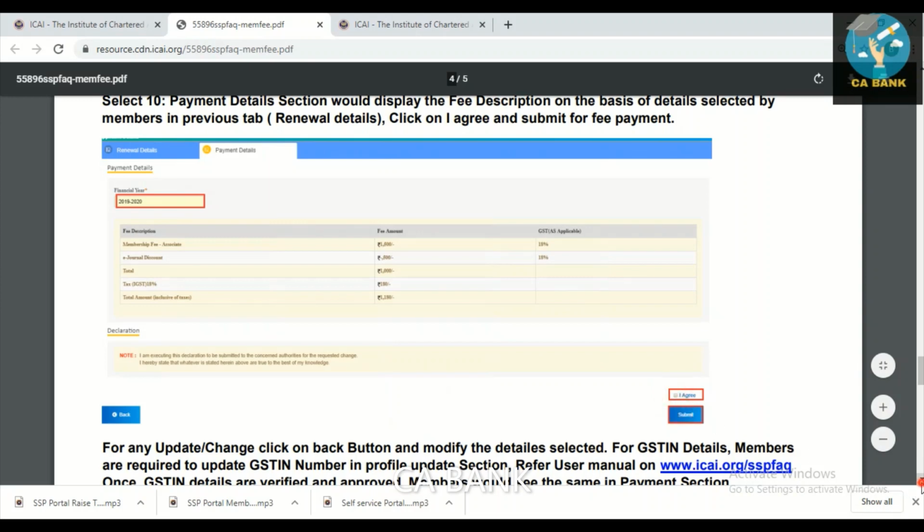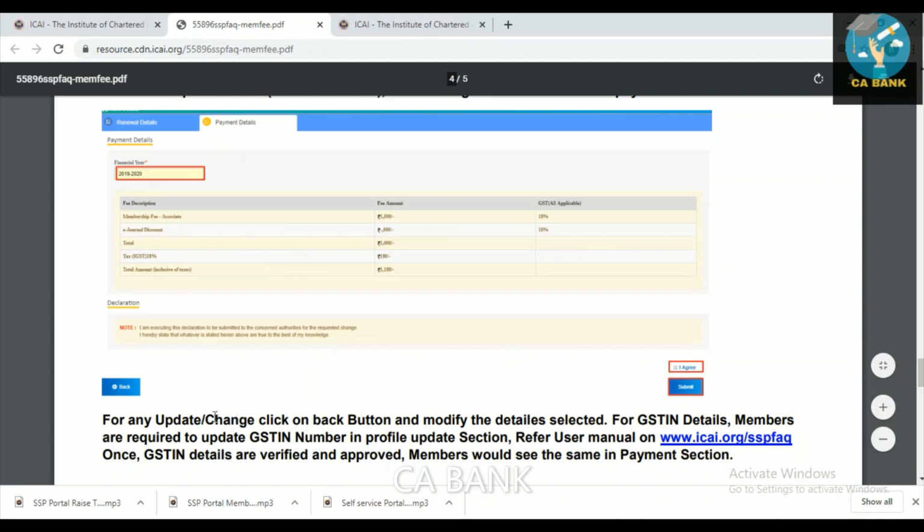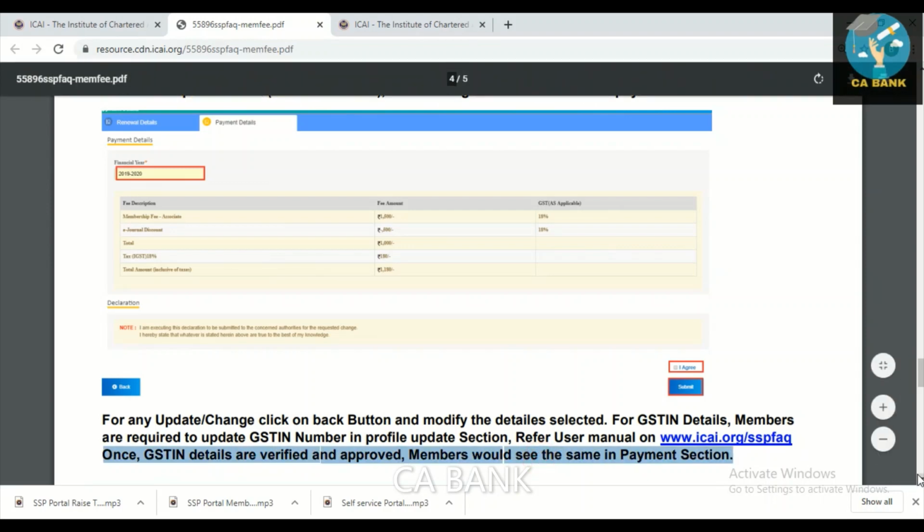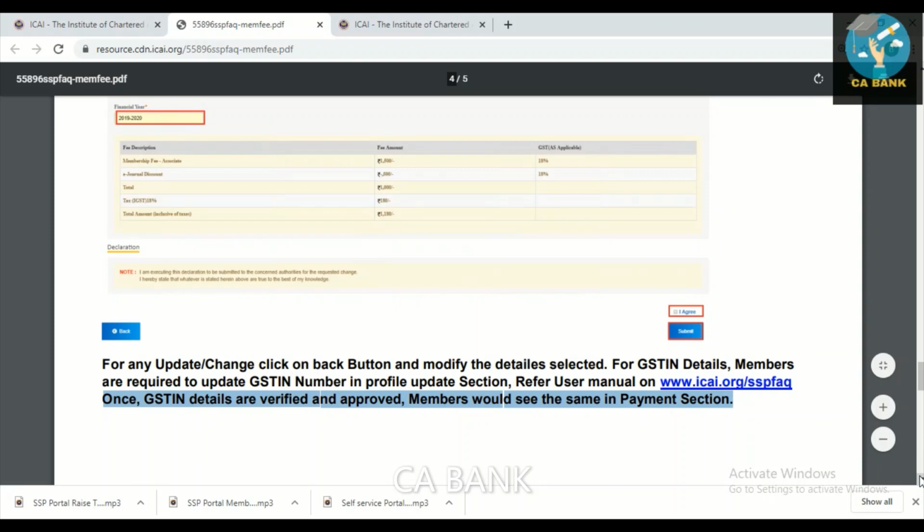For any update or change, click on the button and modify the selected details. For GSTN details, members are required to update the GSTN number in the profile update section. Refer to the user manual. Once GSTN details are verified and approved, members would see the payment in the payment section.